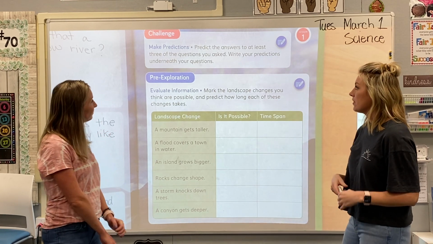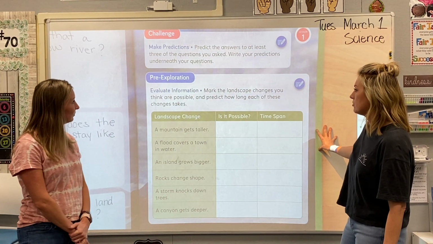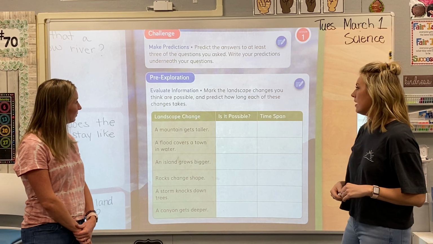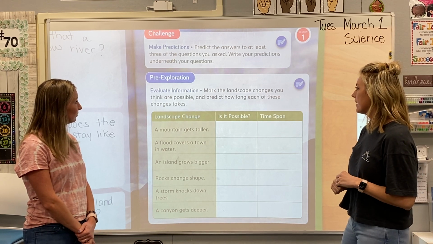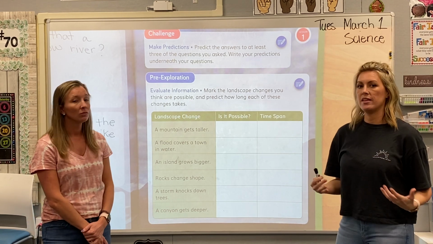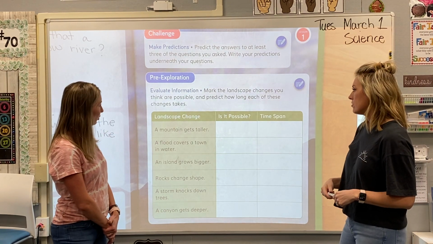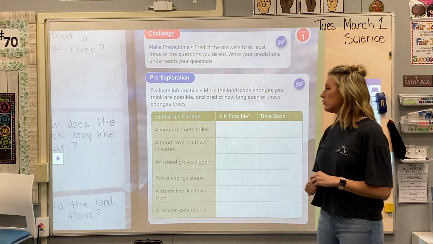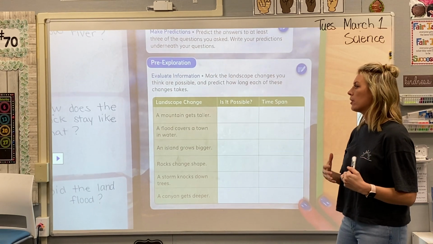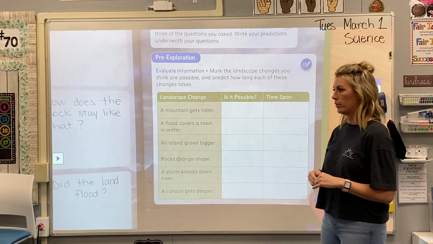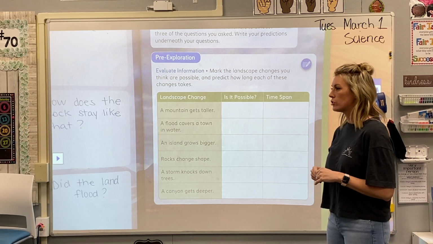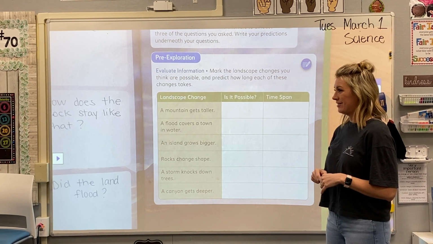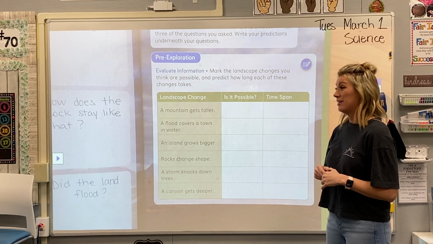Very cool. The last thing we're going to do today is to make some predictions about how landscapes change and what we think is possible. Okay? Very cool. So thinking about this landscape change, a mountain gets taller. We're gonna put a check mark if we think that's possible. Can a mountain get taller? I think so. I think so too.